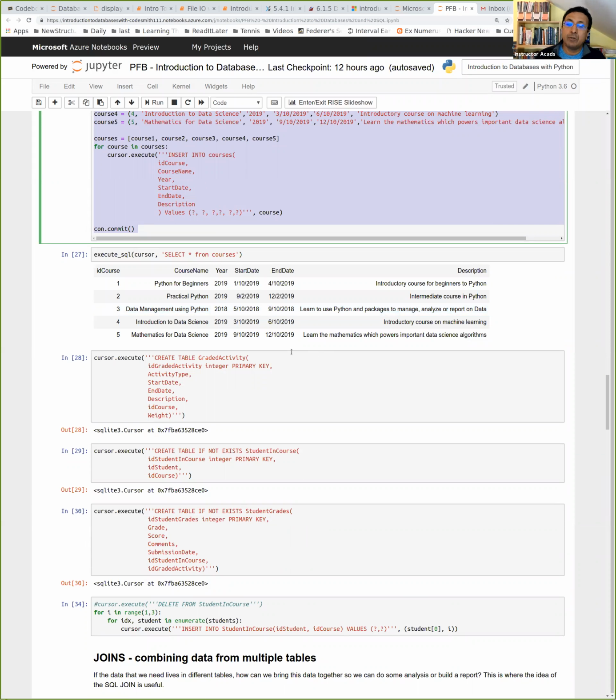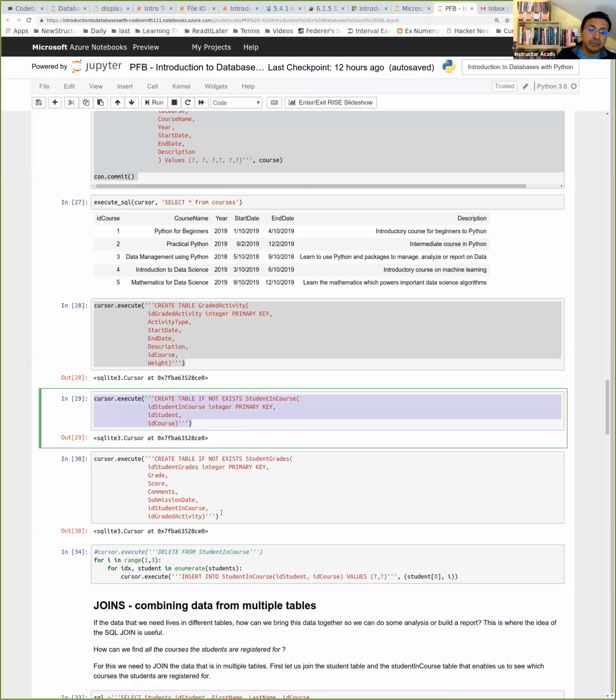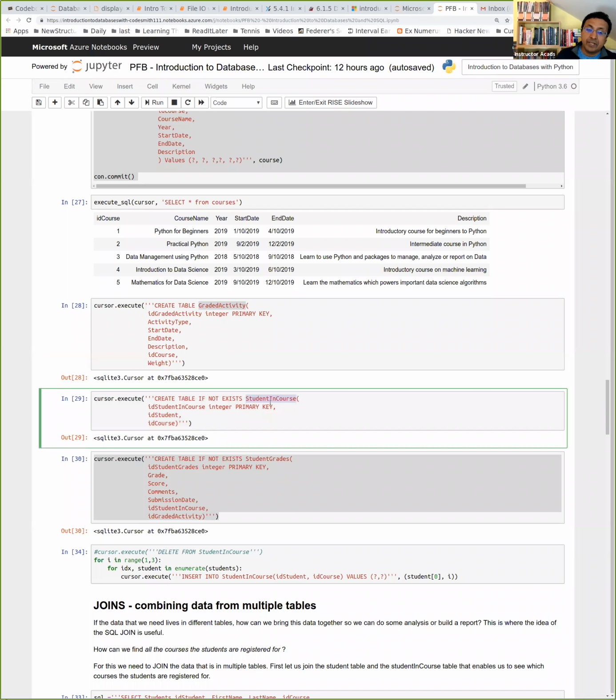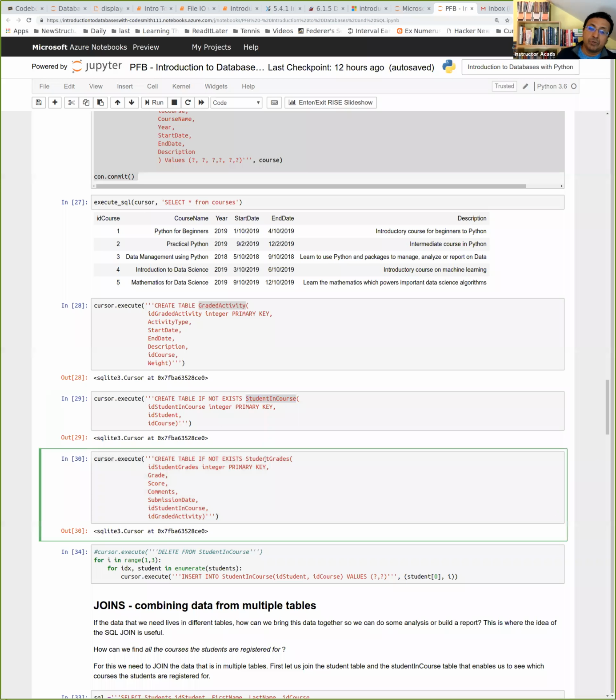So since all of you are familiar with the database structure, you can see that I just proceed to create the other tables. Okay, so for example, here I create the graded activity table. This is the mapping table from students to courses, and eventually the most important table, which is the student grades table.